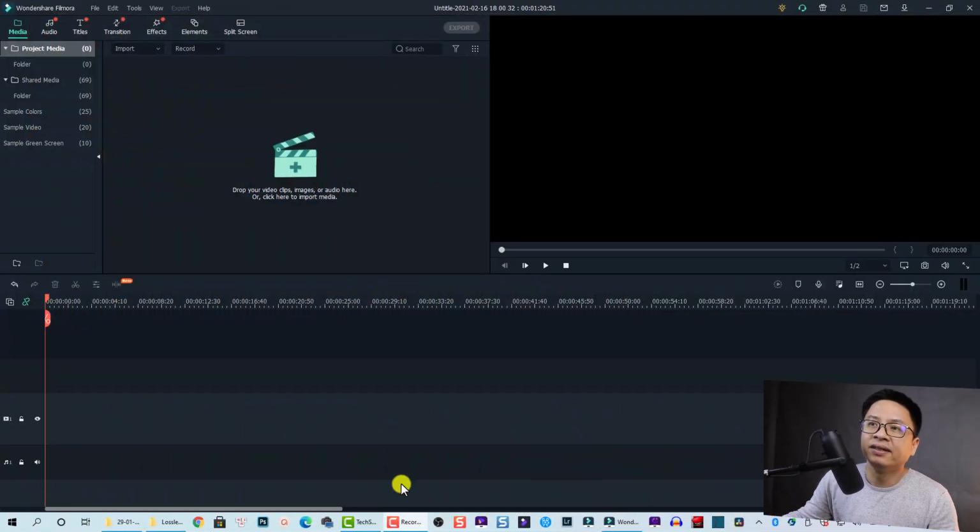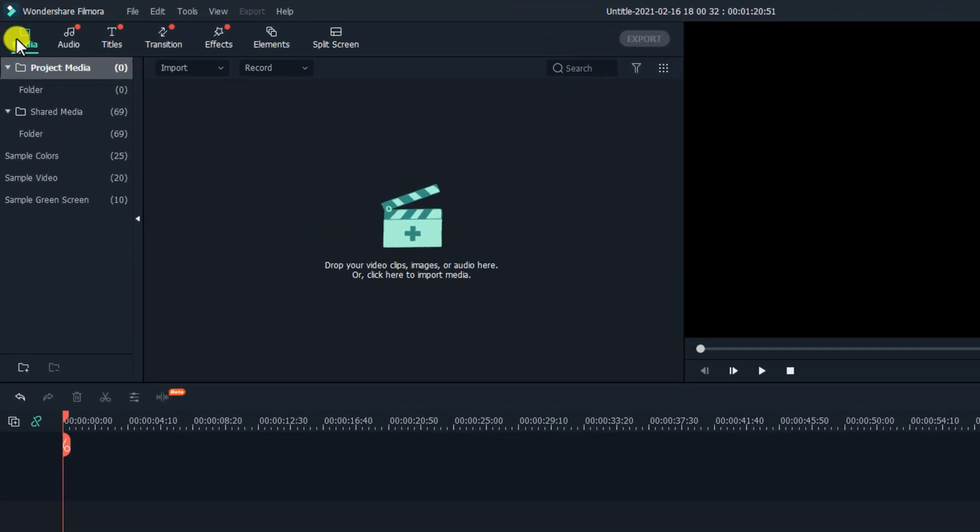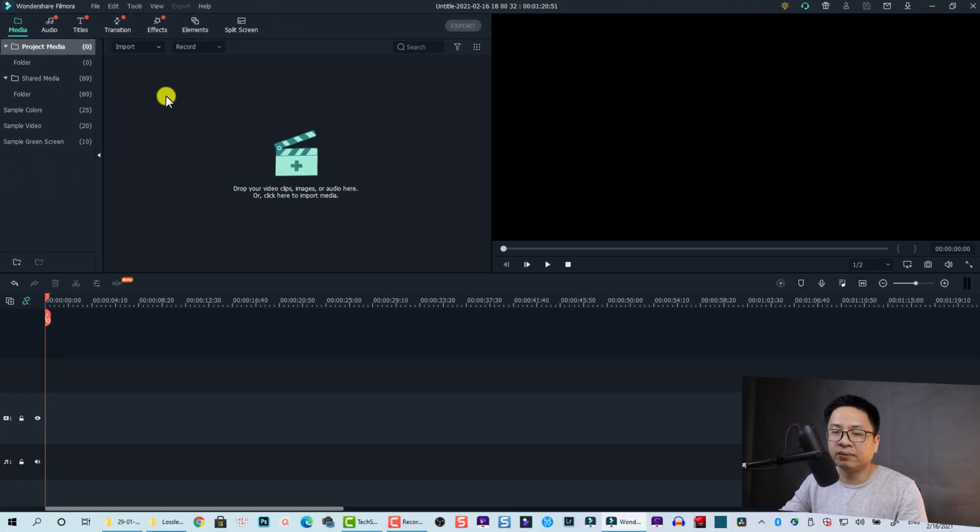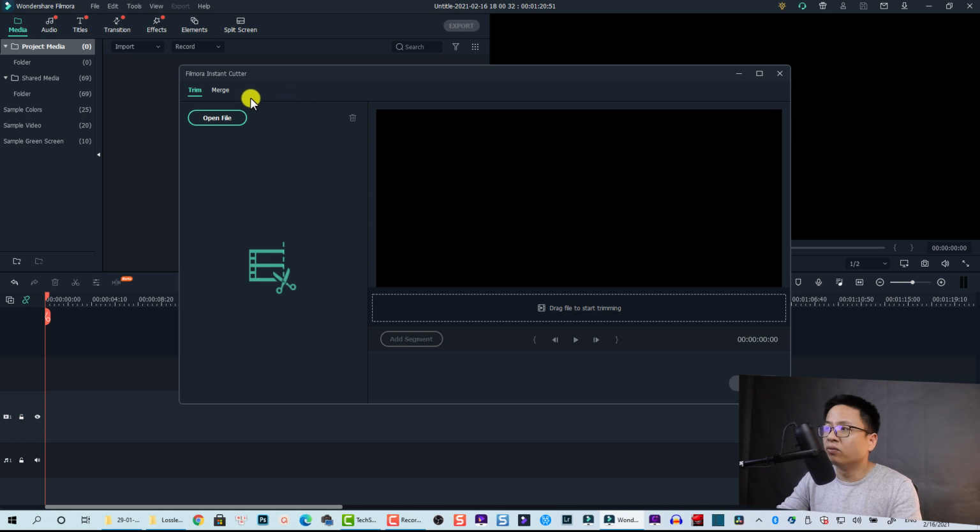All right, so here I am inside Filmora 10. In order to merge multiple videos, you need to go to your project media, at the media folder. And the second thing, you need to click here at the import drop-down menu, and then you select this one, import with instant cutter tool. All right, so it will open a new window. Here you can trim or merge your video.